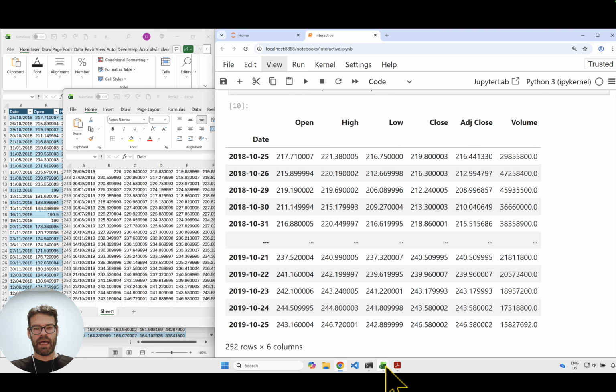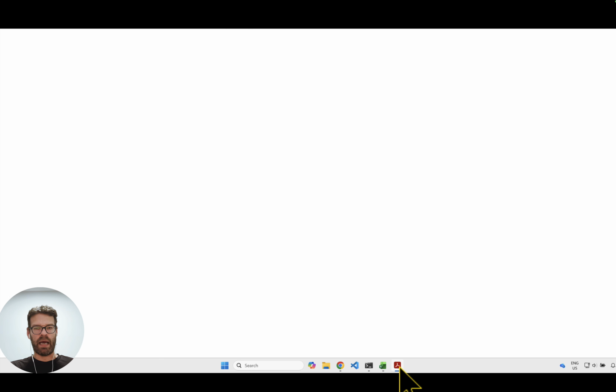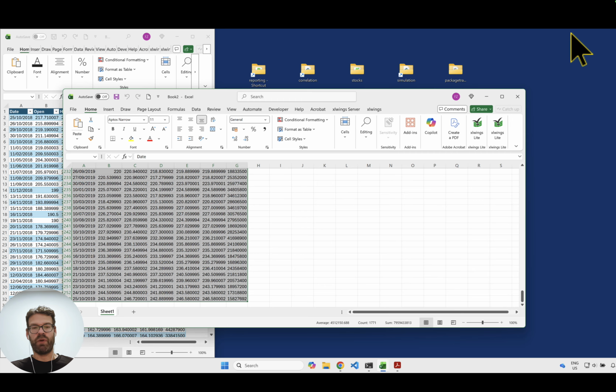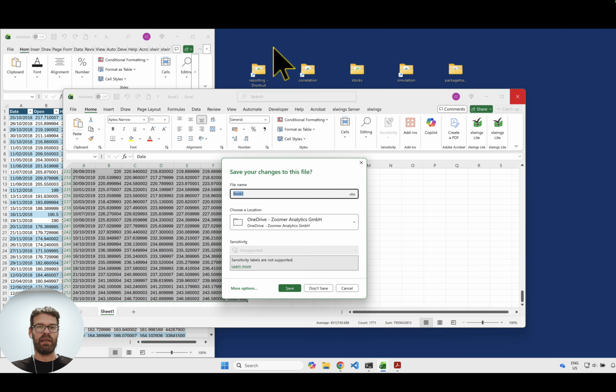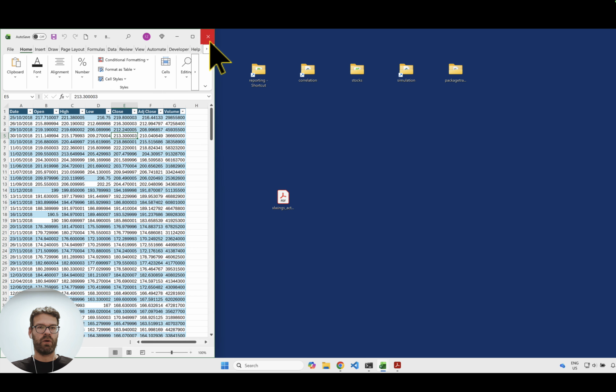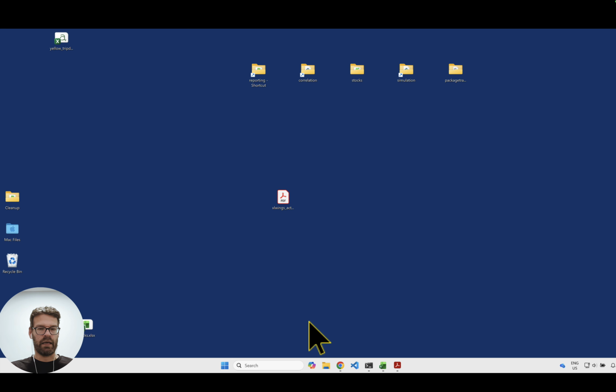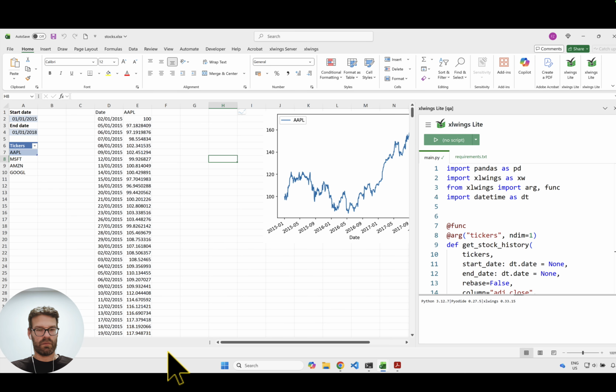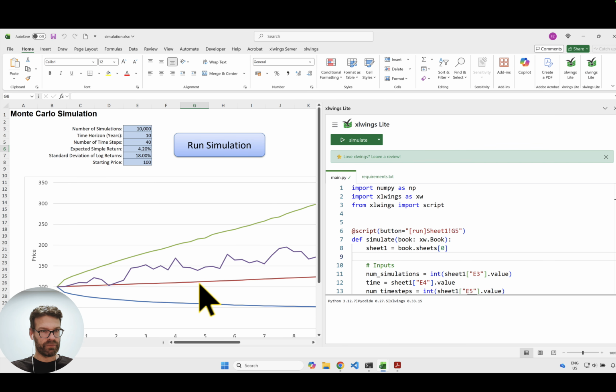All right, and then let's move over. So that was the first part here, the Jupyter notebooks, and now we're going to see how we can create spreadsheet tools that use a little bit more power than what you can do with just VBA.